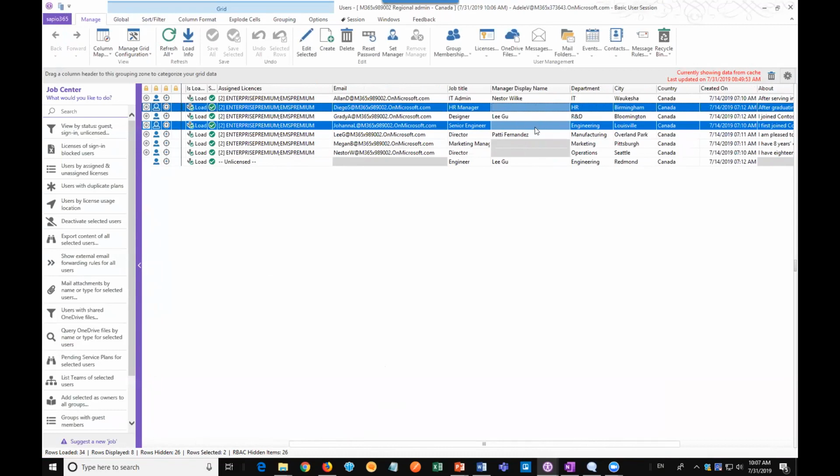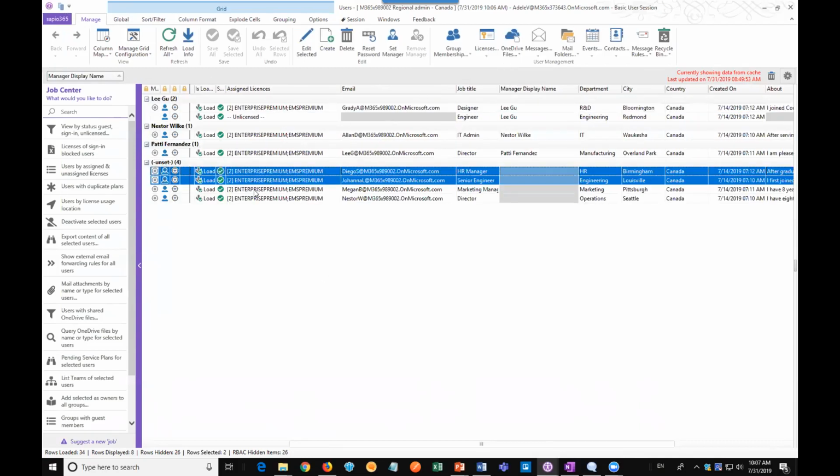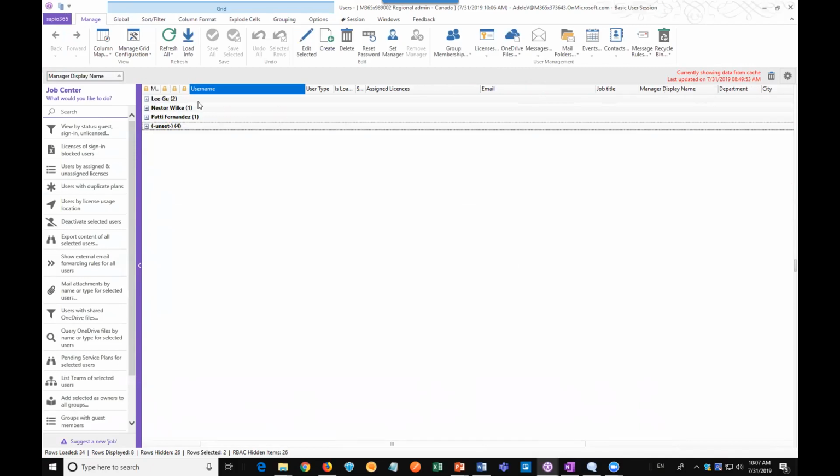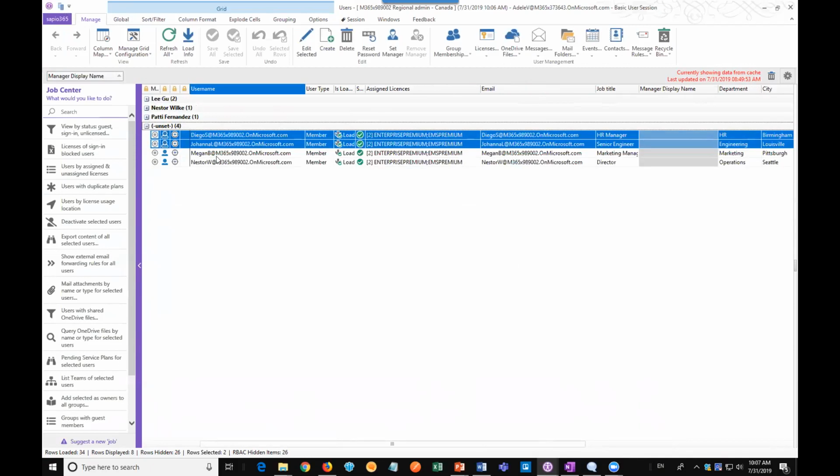Now, if we had to do this for a large number of users, what we could do to make this simpler, like this checklist basically, is just group it by manager display name. Just do this, and I can see that these are my users who don't have a set manager. Now, this is important because once you delete the user, nobody in your organization will have access to their OneDrive files. So it's always important to have a manager set for them.